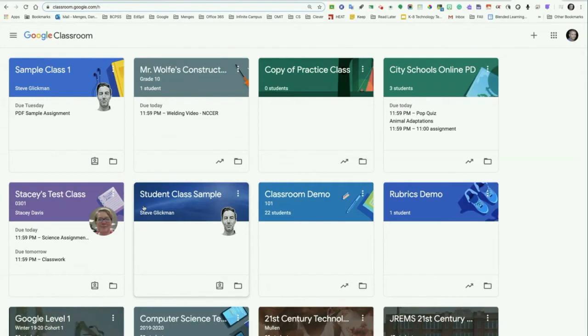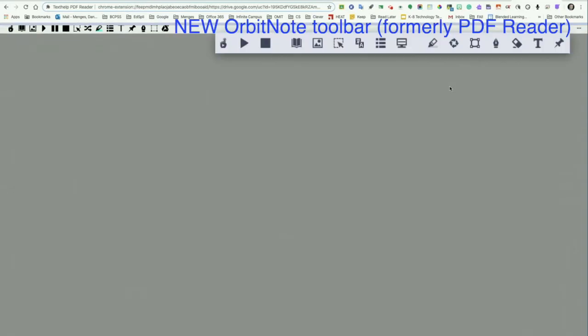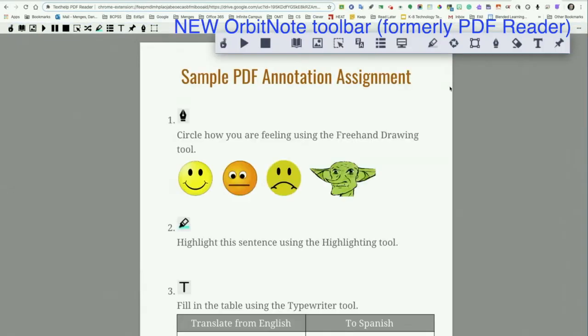Okay, now I'm going to open up my assignment. I actually see that it's posted right here on my front page in Classroom. I can go right to the assignment from here if I like. And I can see I have my PDF assignment right here from my teacher. I can open it up, and it's going to open up with the Texthelp PDF Reader toolbar already loaded in, and I've got my tools ready to go.